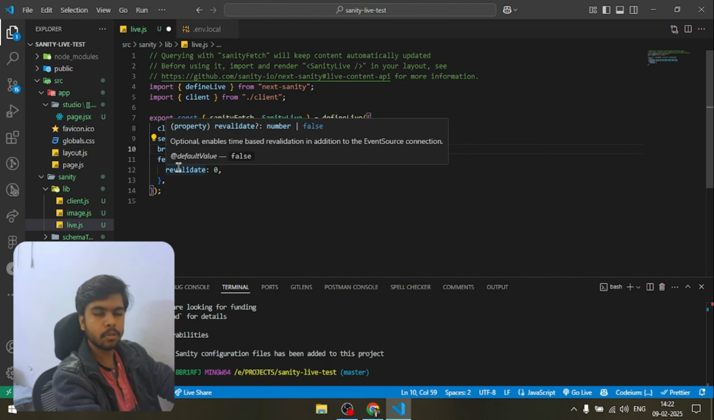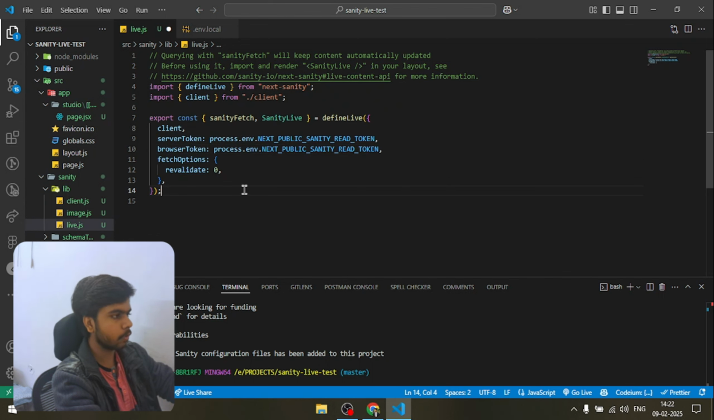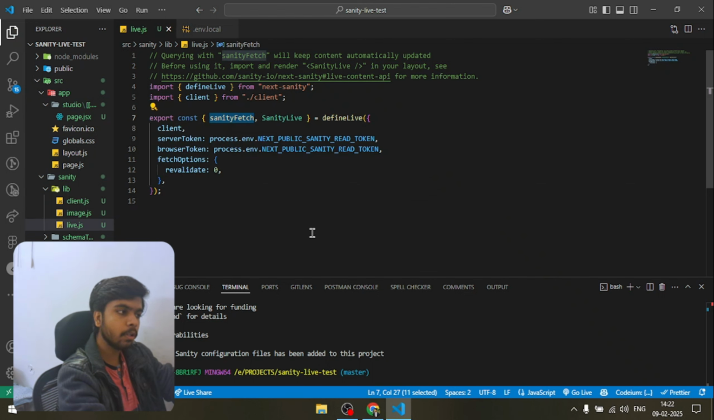It depends on the use cases, for example. Okay, it depends on the use cases. Then after saving this, you can see this file is exporting two things: sanity fetch, which we will use for fetching the content from the dashboard, then sanity live. This is a provider which we will add in the Next.js app.